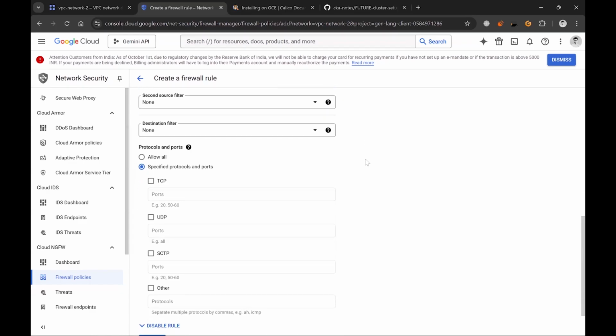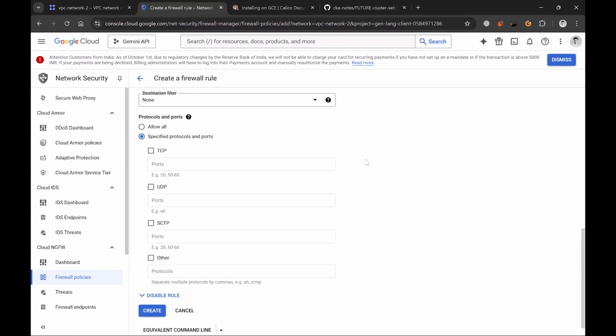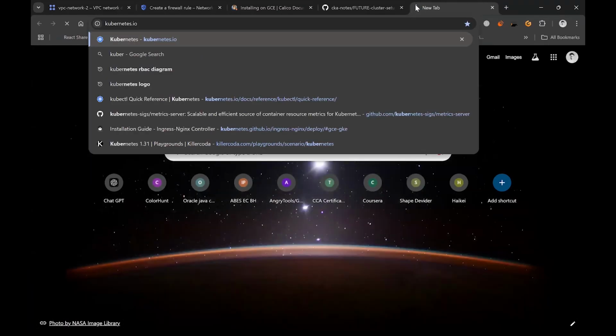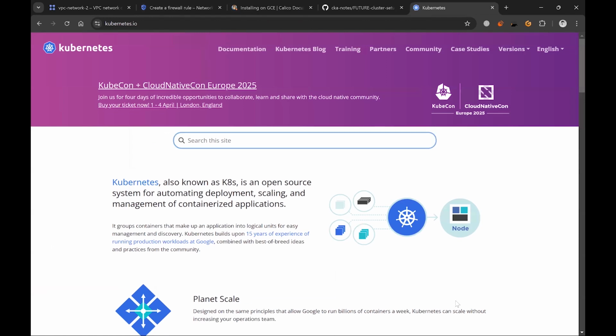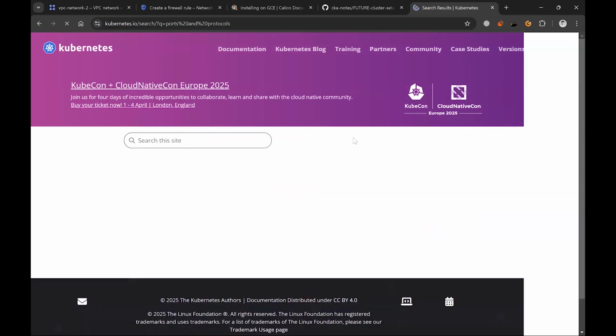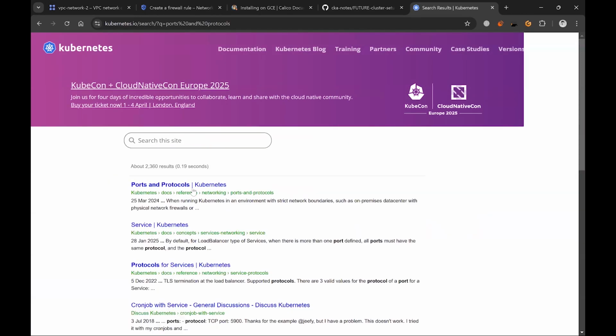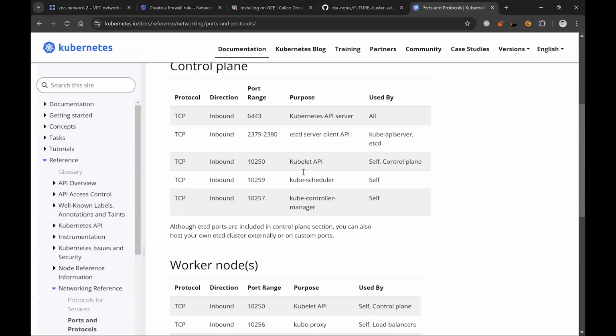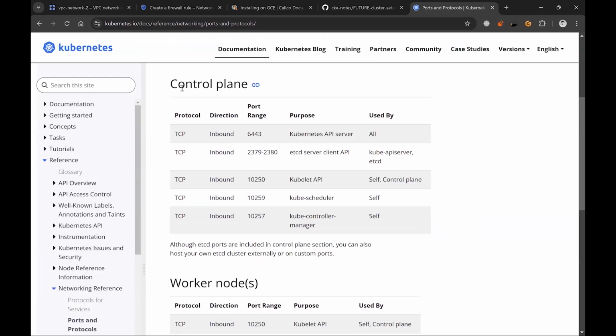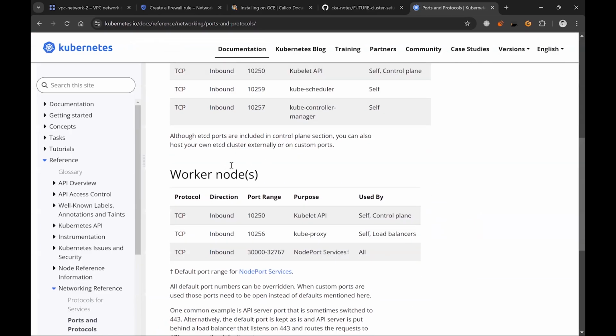And now we will go to the ports and protocols. Here we can select TCP and we can select UDP. And now we will write the ports. So how are we going to know which ports we need to open? For that, we'll simply go to the Kubernetes documentation. In the documentation, let me search for ports and protocols. So yes, go to the first link. And here we can see all the ports that are required for the control plane as well as for the worker nodes.